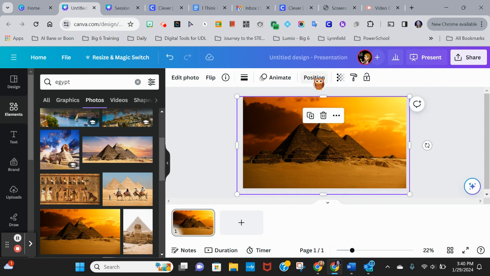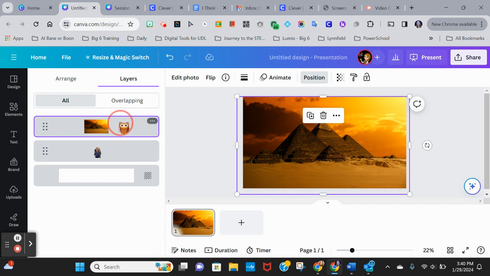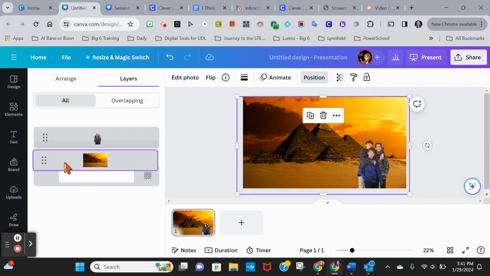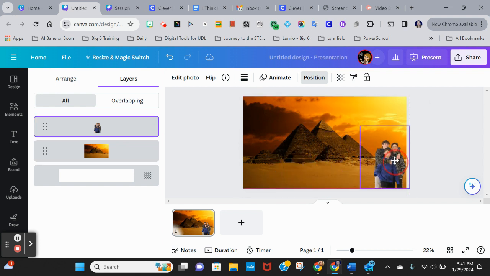So if you remember in the layering pro tip video, if I click on position and I go to layers, I can drag this down or I could drag them up so that they are on top. There we go. They are on top of the background. And I can drag them around and put them anywhere in here I would like them to be.